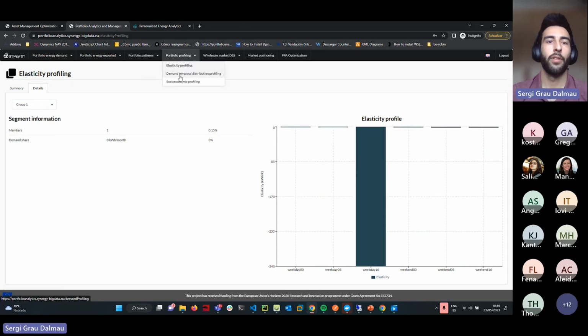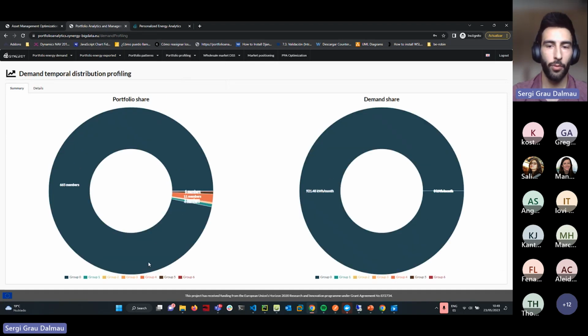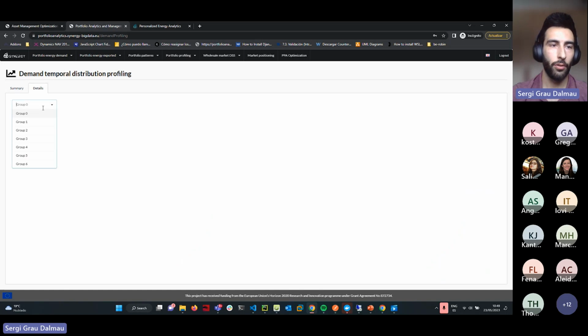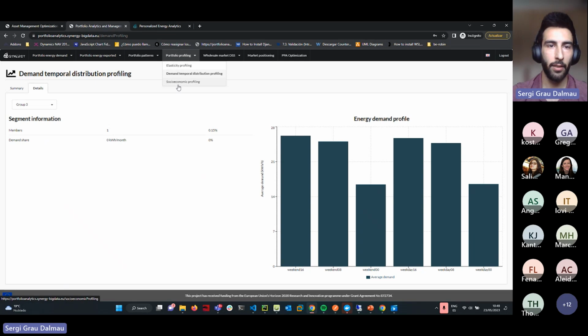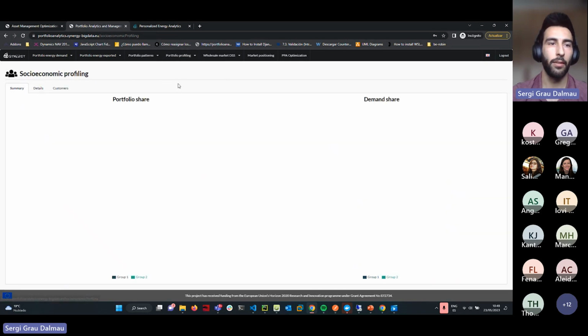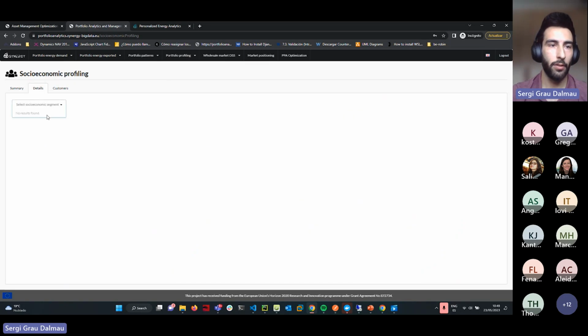Moving to the demand temporal distribution profiling, which is another type of segmentation. We can also see here the different groups. In this case, we have 6, and we can also see the different KPIs of each group. And the last profiling is related to the socioeconomic profiling. In this case, we only have 2 groups. We can also see the details per group.